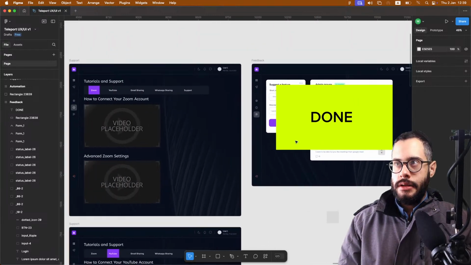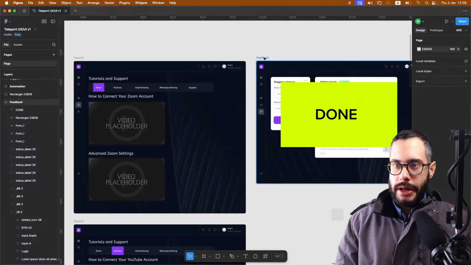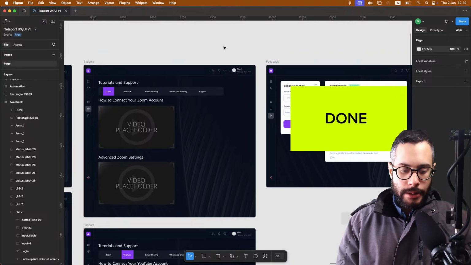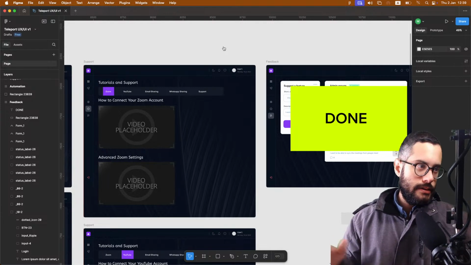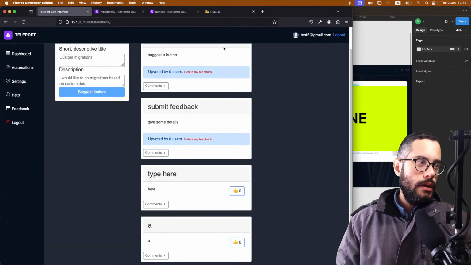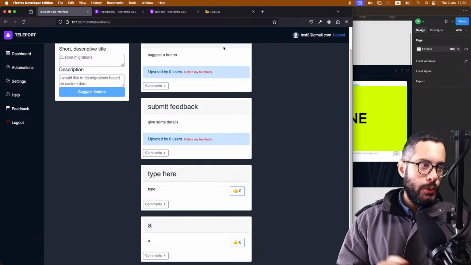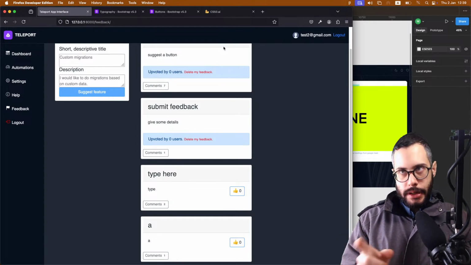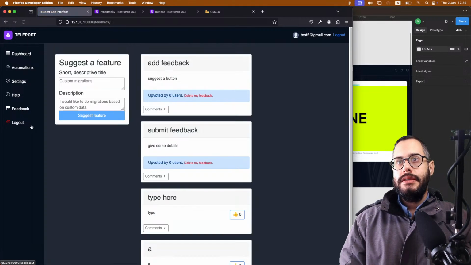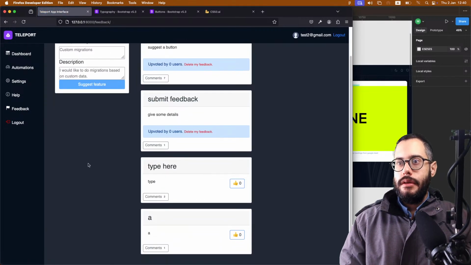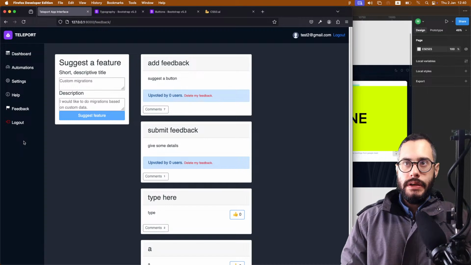So this is done. All right, so we finished with feedback. The next thing that I want to implement here, and I'm kind of going backwards on purpose because I think these are the easier things to implement in the app. The actual main purpose of this app is to connect two APIs, and to connect those two APIs, it is kind of difficult. But okay, so I have my feedback here, and this is all complete.